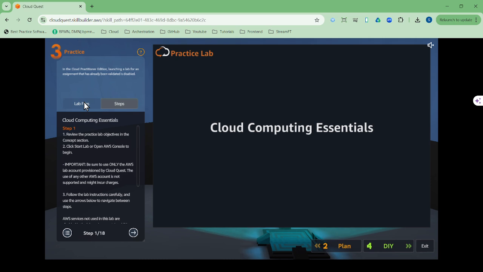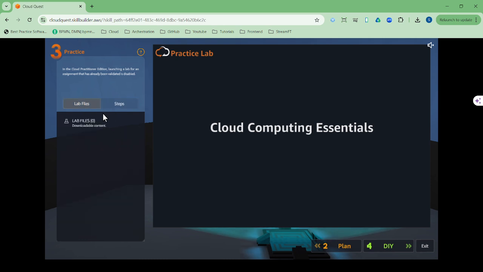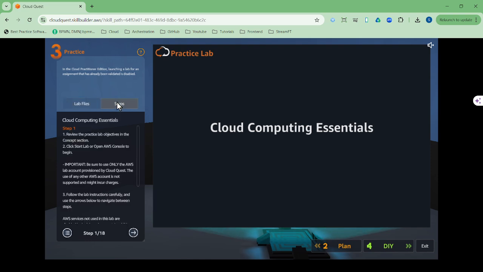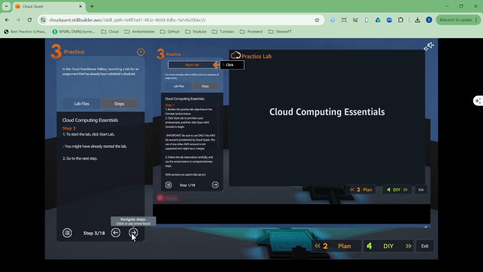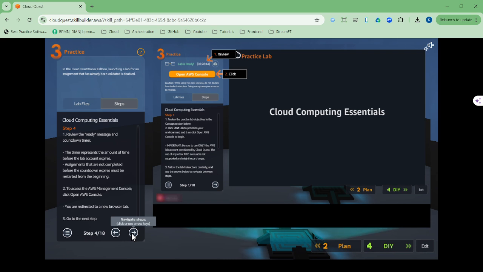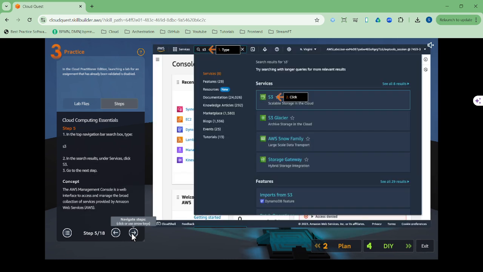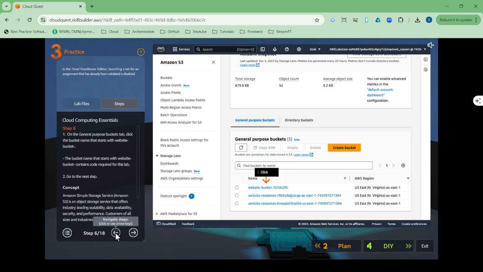Let's see if we have already been provided some files. There are no files as well, and start. This is a URL. CloudQuest will provision a lab account for you. Okay, let's start.